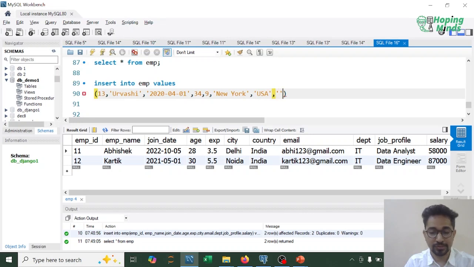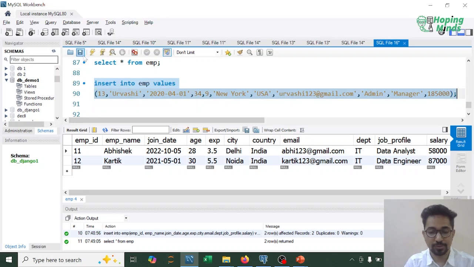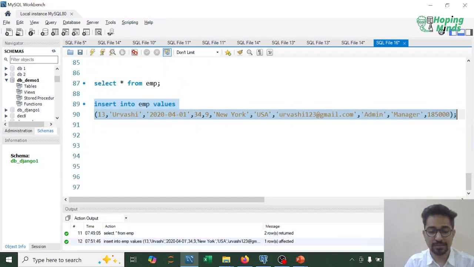Then email is, the department is maybe, let's say, admin. Job profile is manager. All right, and let's say the salary is something of this sort. All right, so these are the details, right? So if we insert this, let's see if we are able to insert the values. And as we can see, the data has been inserted.